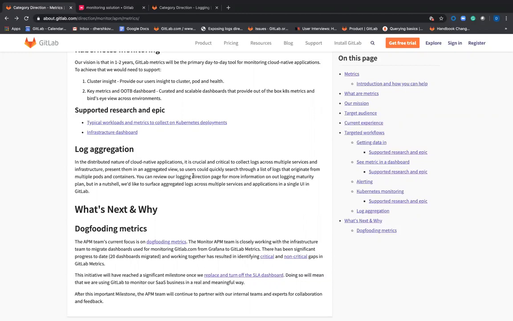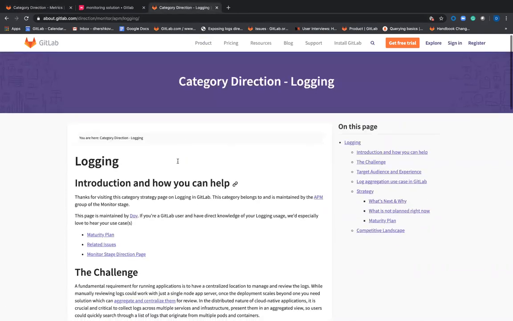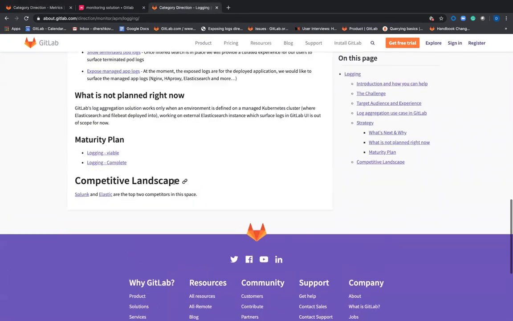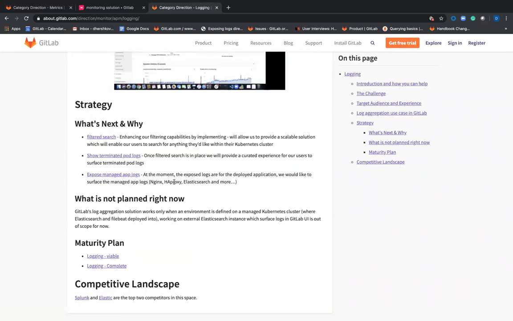So in a nutshell, we want to present our user with an aggregated view across all their logs, across all their pods, and so the user will be able to easily and quickly search through a list of logs in order to find the root cause analysis. We've done a big competitive analysis, I think we know what we need to do, and as I mentioned, this is listed here in our direction page for logging.